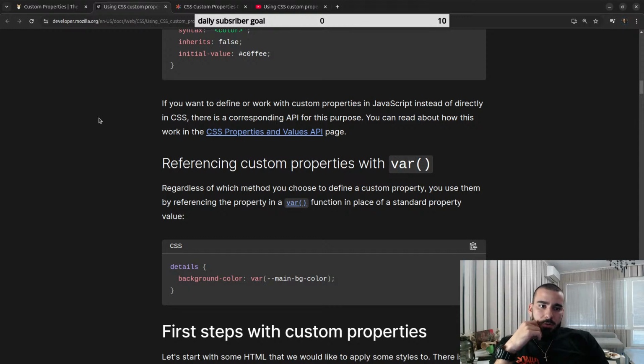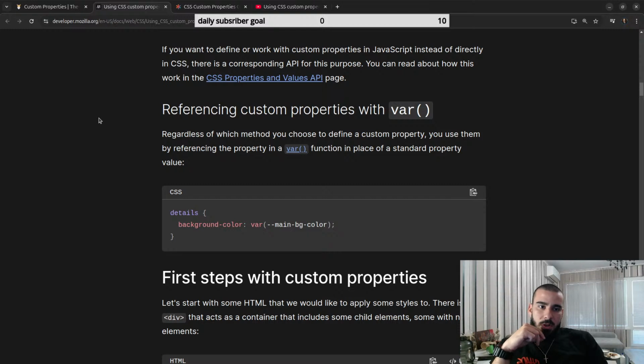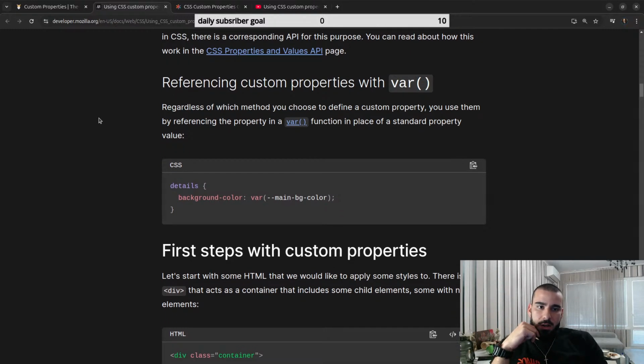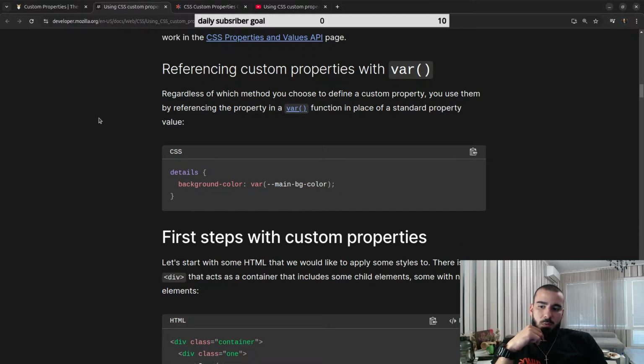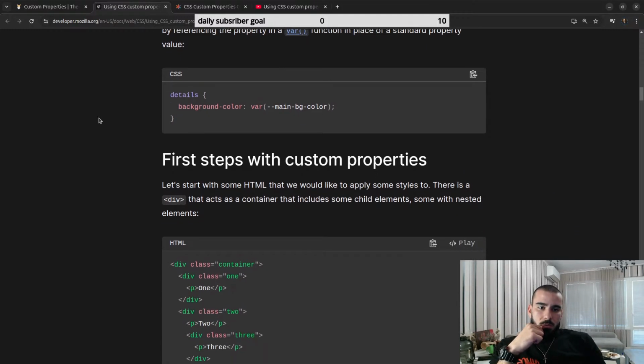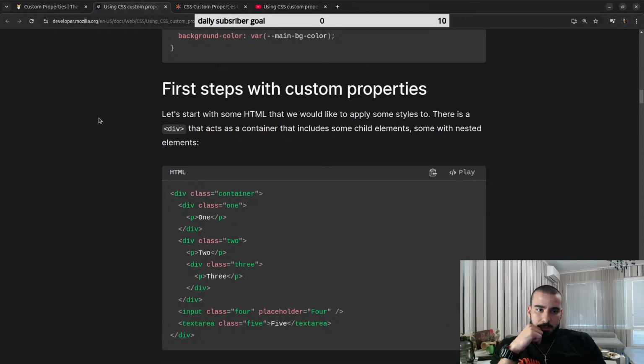If you want to define or work with custom properties in JavaScript instead of directly in CSS, there is a corresponding API for this purpose. You can read about how this works in the CSS properties and value API page. Referencing custom properties with var: regardless of which method you choose to define a custom property, you use them by referencing the property in a var function in place of a standard property value. Alright, so that's how I use it with the var.